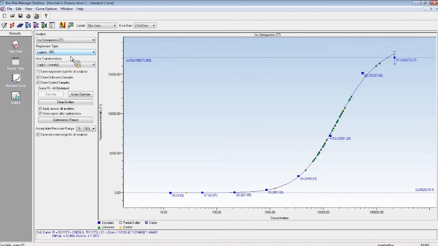As I said earlier, the default regression type for BioPlex Manager standard curves is 5PL, since it provides the best fit for the standard data. If you do not want to or cannot use the 5PL regression, there are other options which you can select from this drop-down menu. The only time you would want to use a different regression type is if you have fewer than 6 points on your standard curve for the 5PL regression.